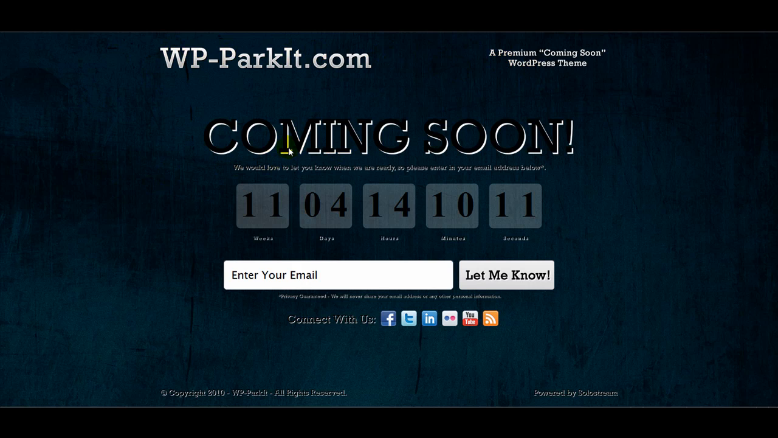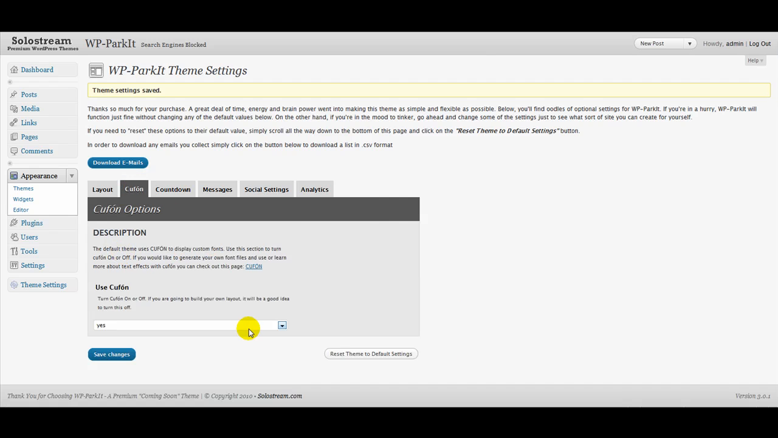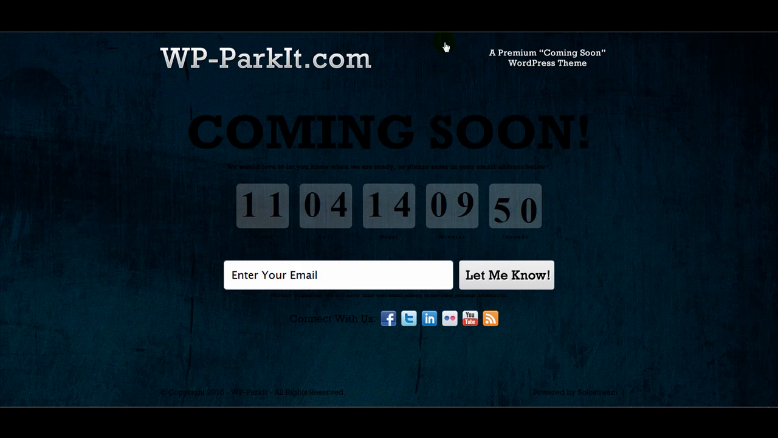Now right here the text is still using Q font, so the next thing that we want to do is modify the coming soon message, but like I said it's still using Q font, so let's turn that off. Come back over here to the admin panel, we'll hit Q font, turn that off, then hit Save Changes, come back over here to the front, hit refresh, and as you can see the Q font removes all the formatting, which is what we want.